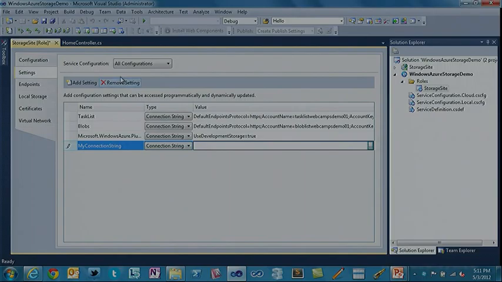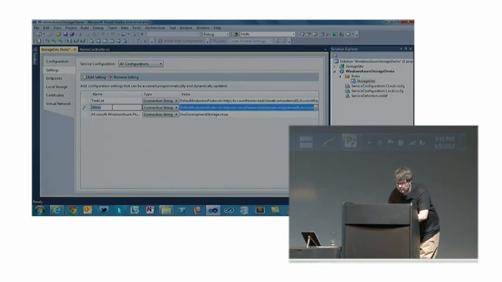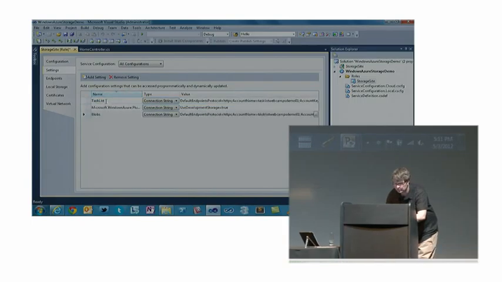Okay. We don't need that one, so I'm going to get rid of it. But you can see that I've set up two. I've set up blobs and task list.